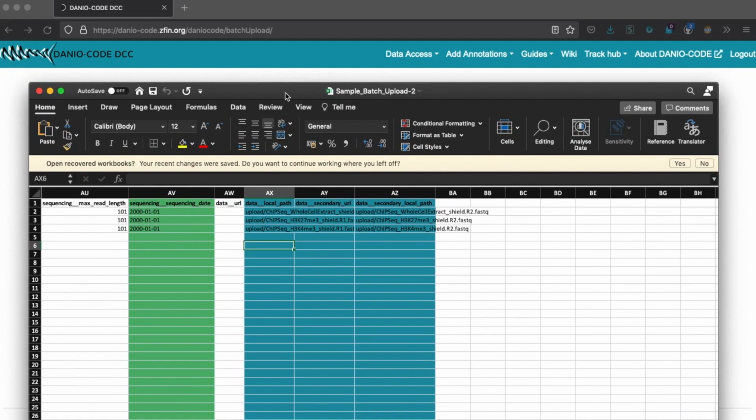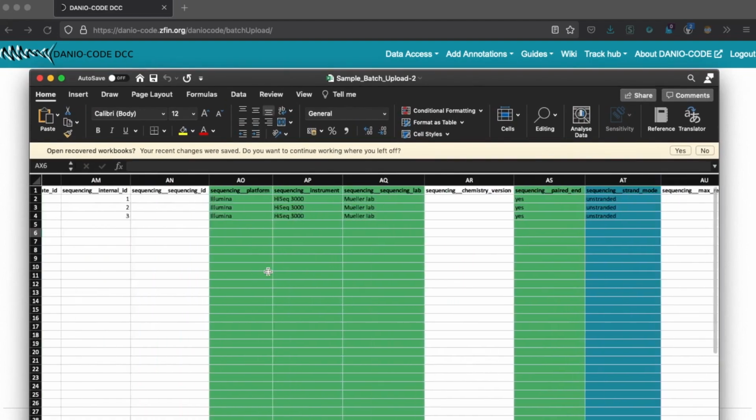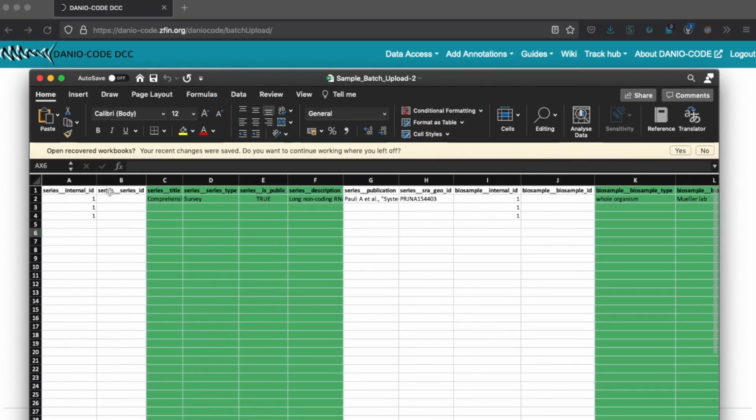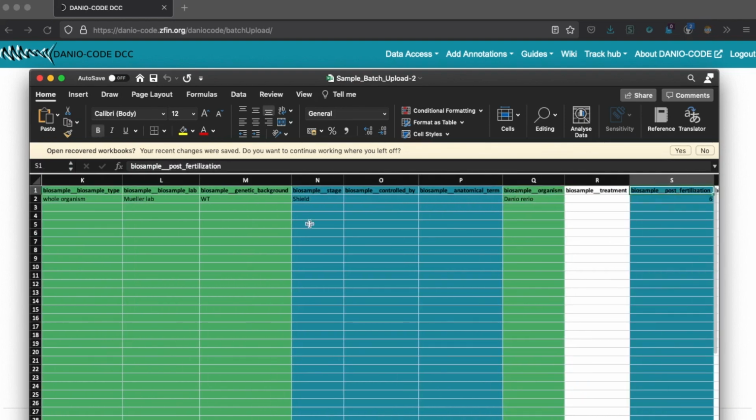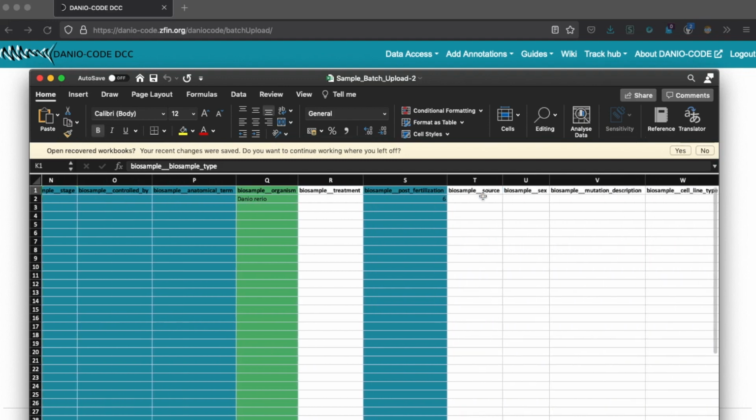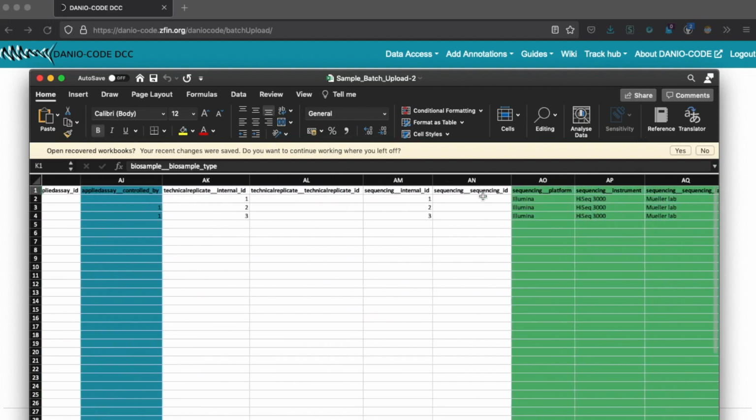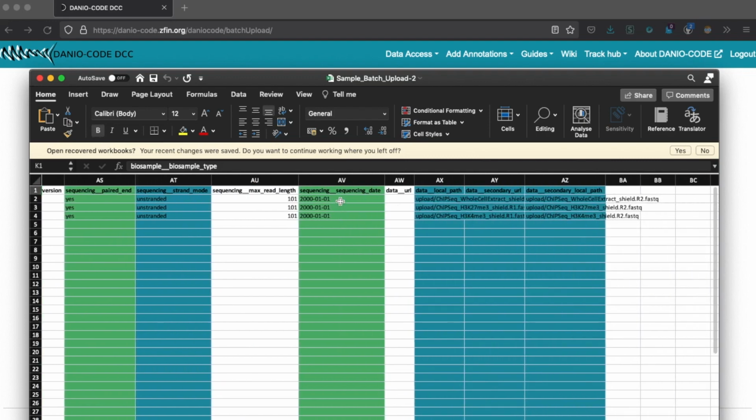In this file, each column corresponds to a field for the database, and each row corresponds to one sequencing file. The green columns are for compulsory fields, while the blue ones are conditionally required. For example, the anatomical terms are required if you use a tissue biosample type. Be extra careful with the date because Excel likes to convert this into a different format. The format which is required is year, month, and day.